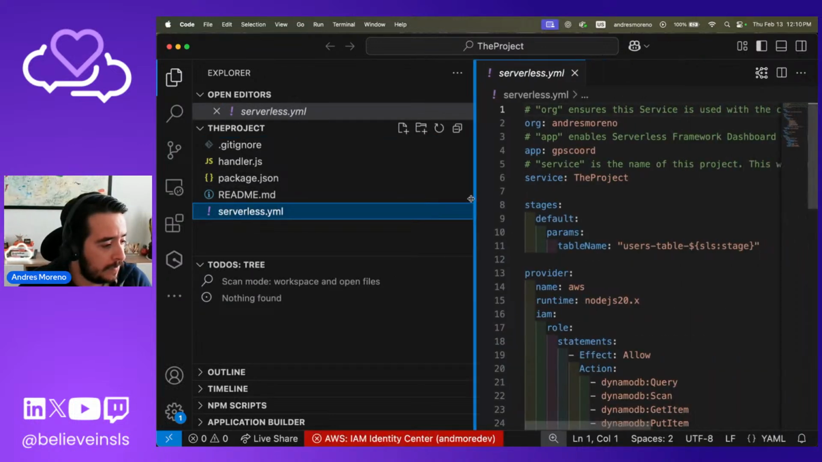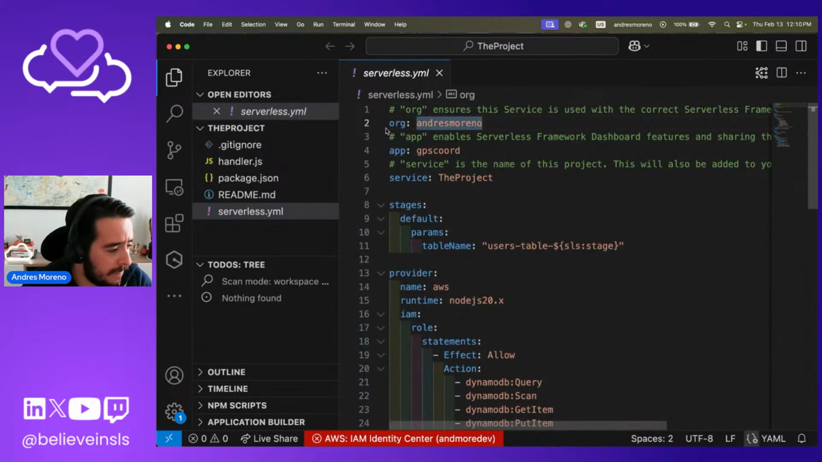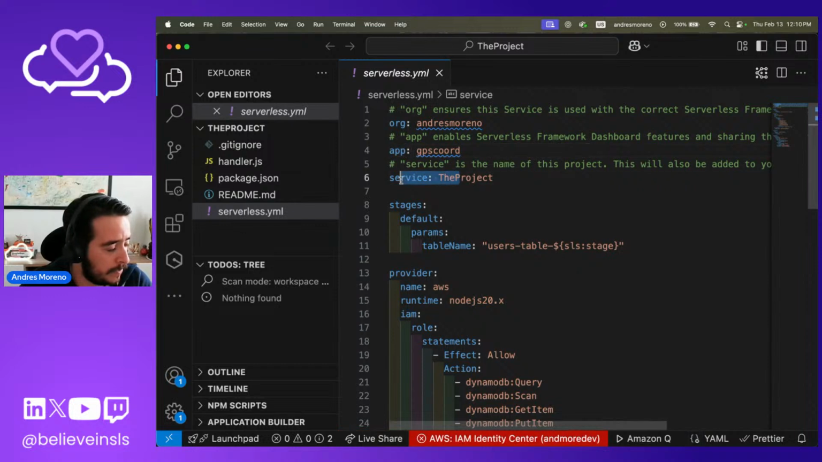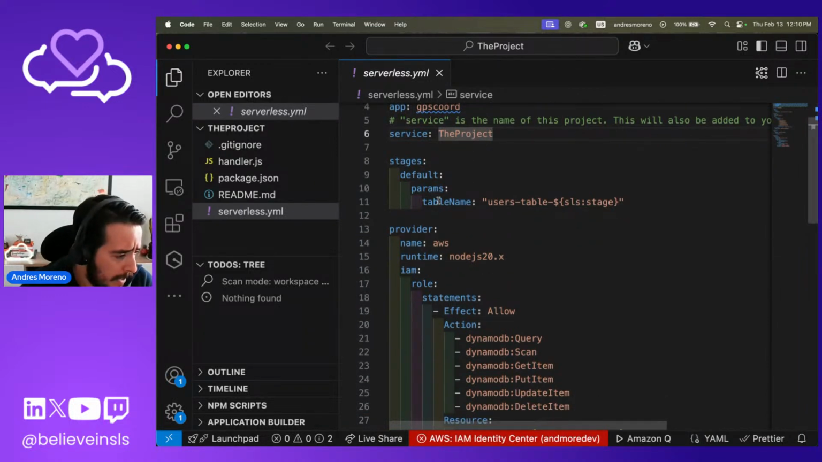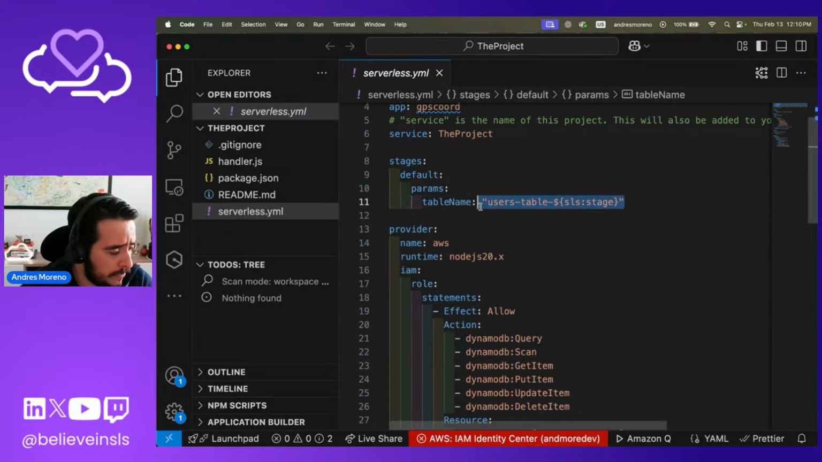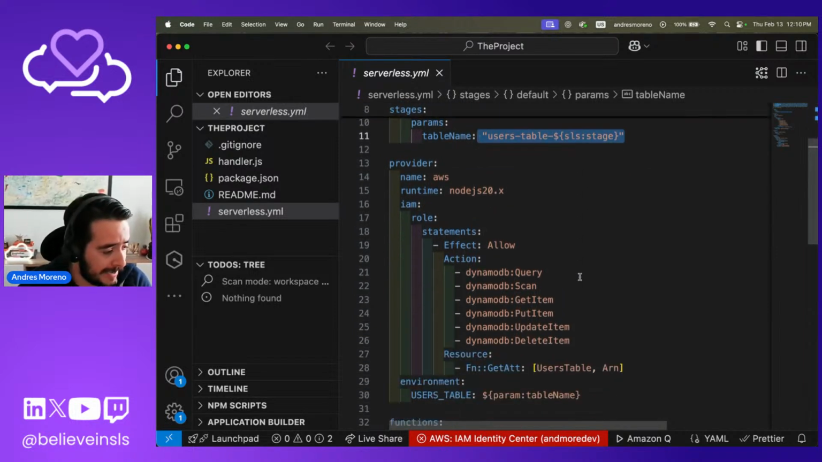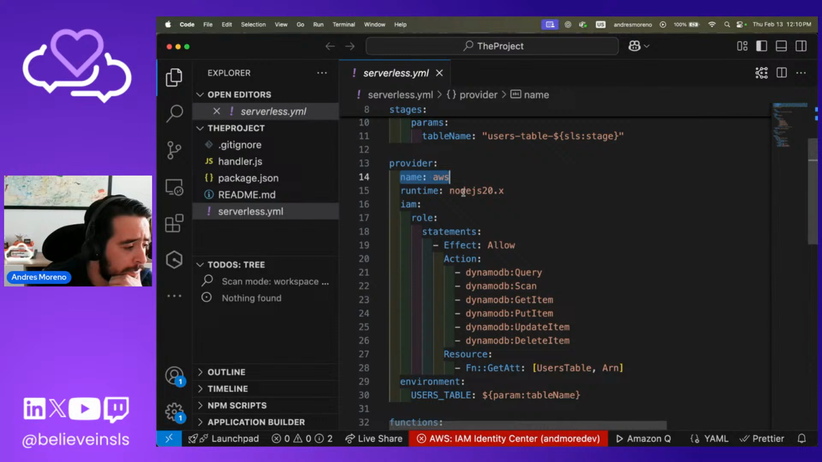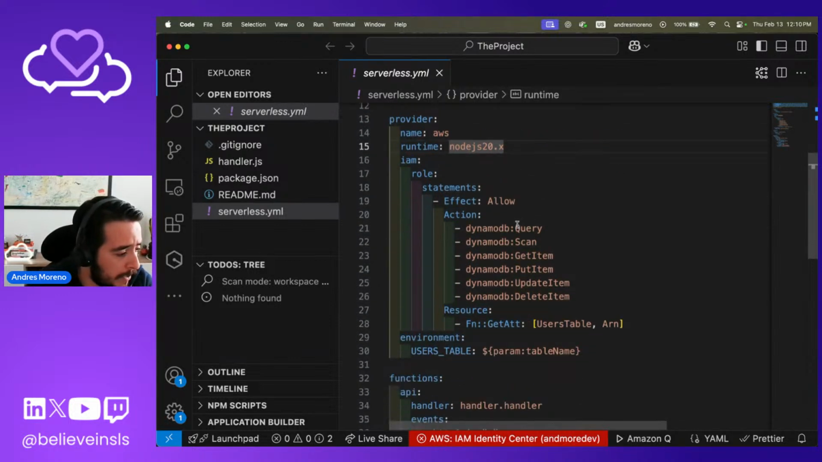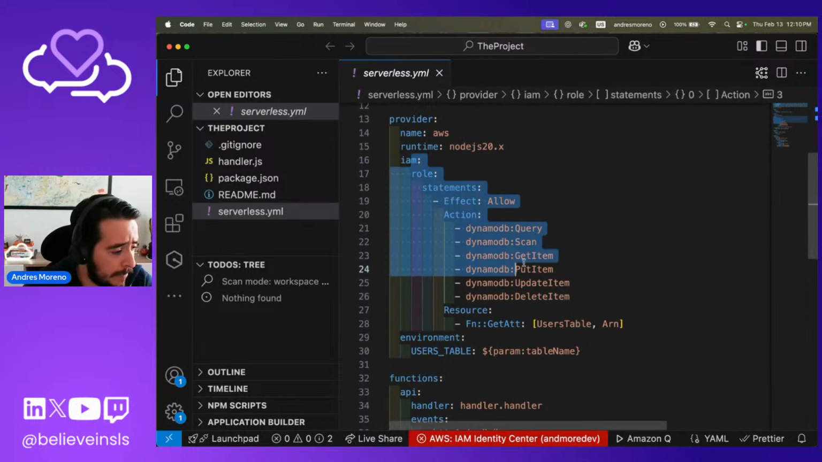So serverless, you can see it's identified my org, the app name, the service, basically what we set as the project name. Table name, so it's doing users table, and the stage name. If we provide a stage, it defaults to dev. Like I mentioned, we're doing AWS provider. We could update this to Node 22 since that's available now. And then we get the IAM role, right?